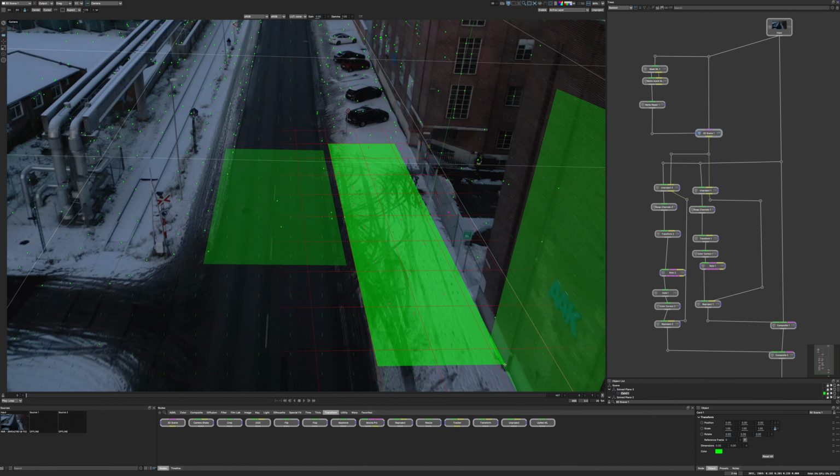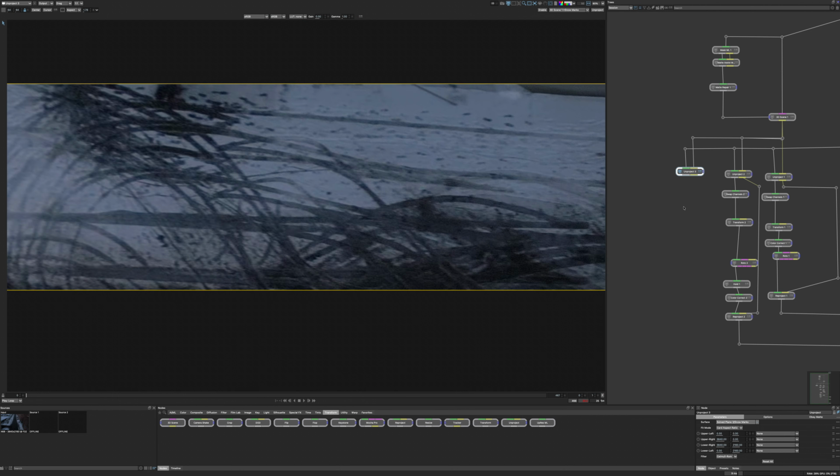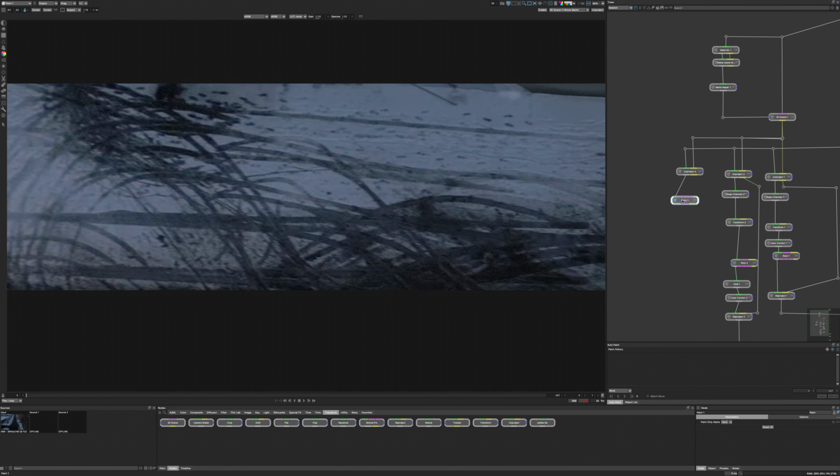Now for another fixer-upper. Let's clean up the tire marks here in the snow. There's our card. Now this basically screams for painting. Let's bring in our paint node. But, like before, I want to paint on the stabilized, unprojected footage.